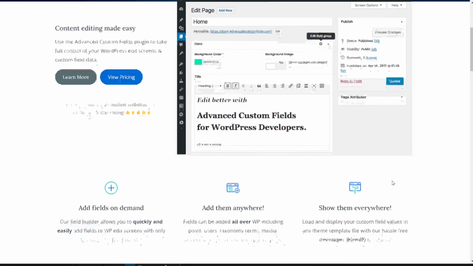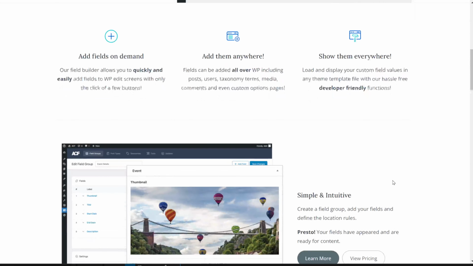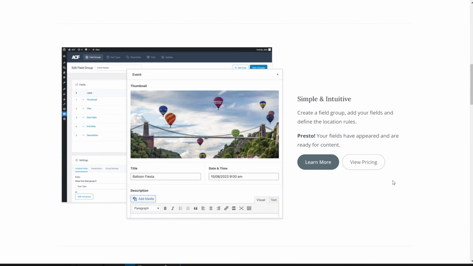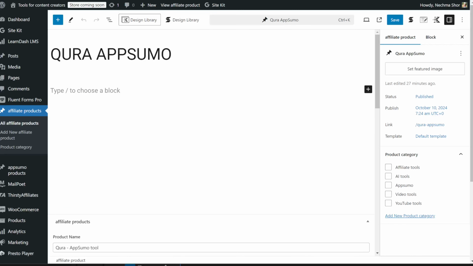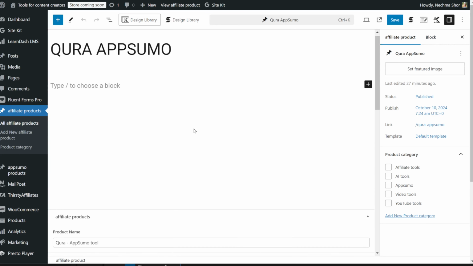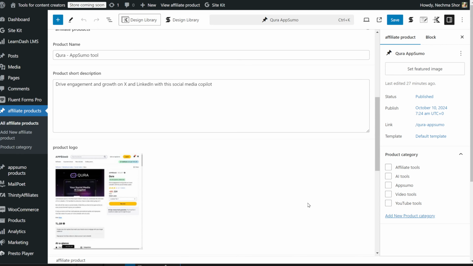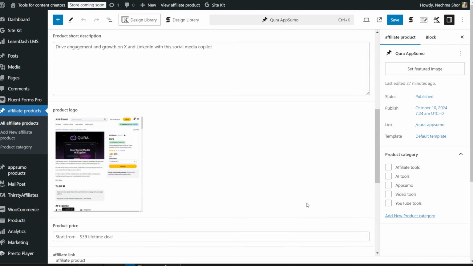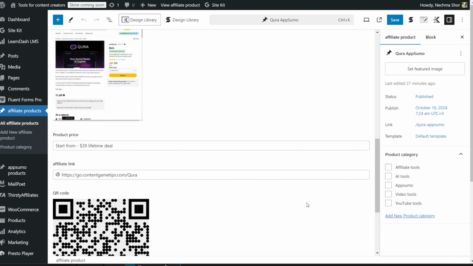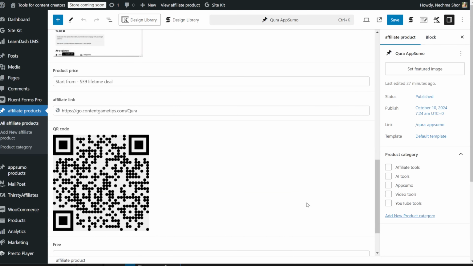You can create a custom post type that you can fill fields with all the information you need for your specific project. In our example, it's for affiliate products. When you're presenting an affiliate product, you need the product name, price, and affiliate link. But you can also add an image, a QR code, so people can scan it instead of clicking a button, a short description, and any other information you want to include.